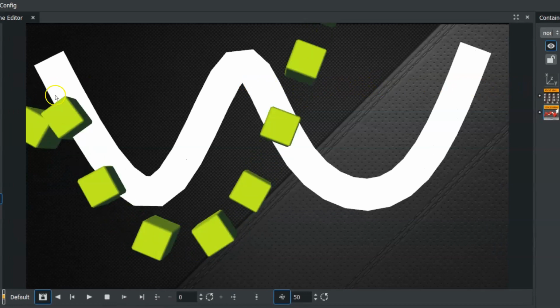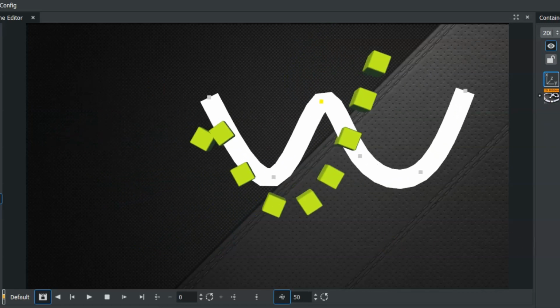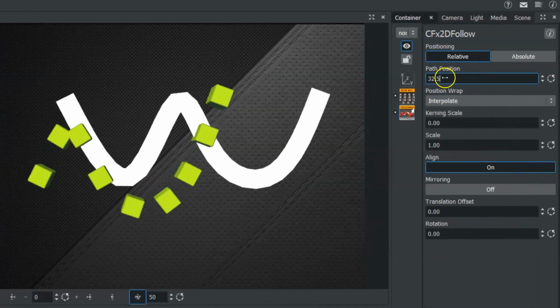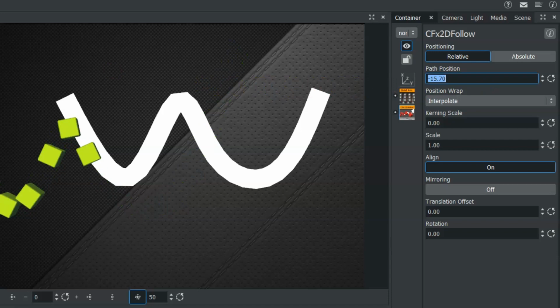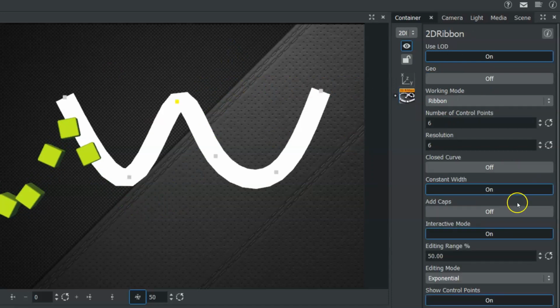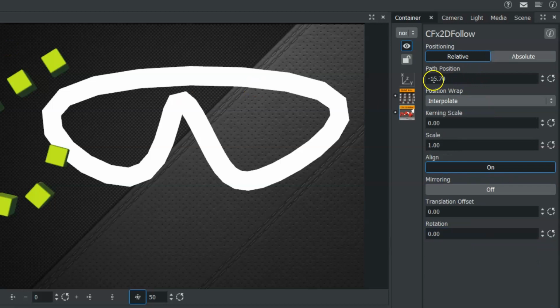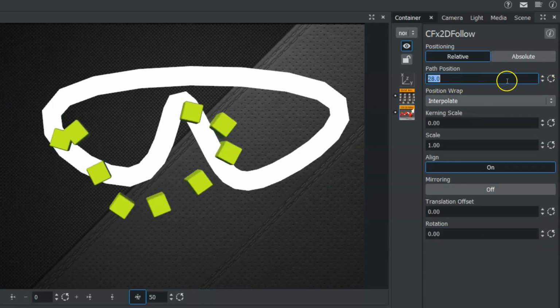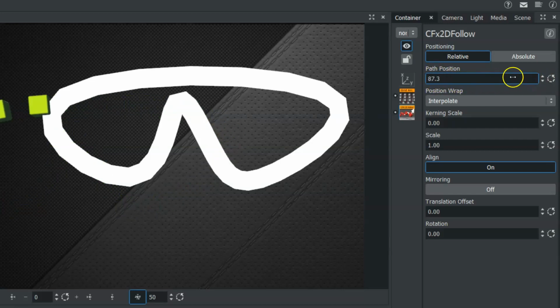Now it's going to require some adjustments on the scaling and such. So if we want to scale this down to see what's happening, or move it over, we can. We'll go back into the path position, and here you can see the shape that it's following. Obviously we can go back into the 2D ribbon and adjust the settings in here. For instance, if we want to close this curve, we'll come in here and close this curve. Now we'll go back into the Container Effects 2D Follow, and you can see that as we adjust it up, it's going to loop around the curve as well.